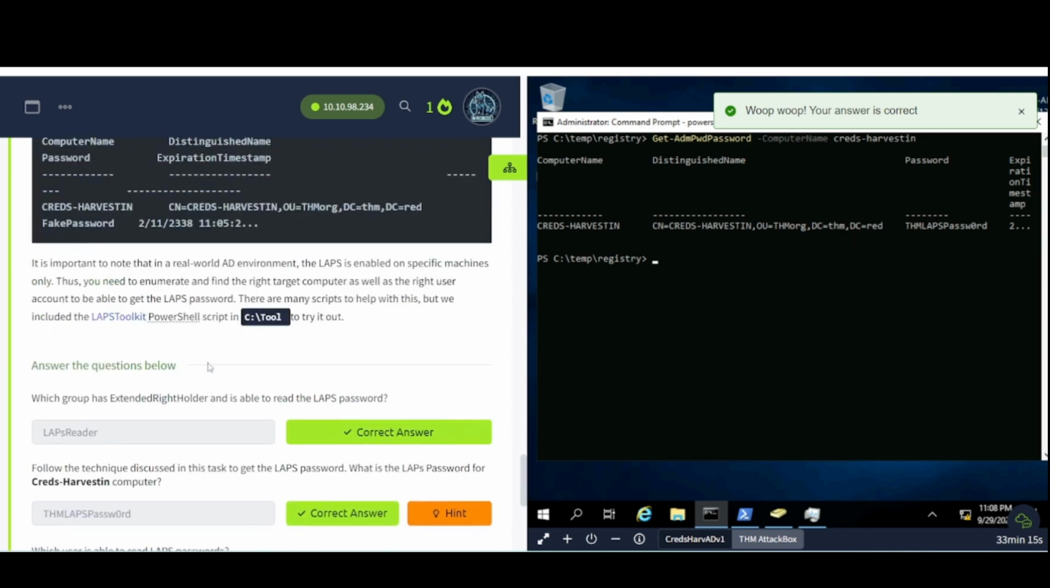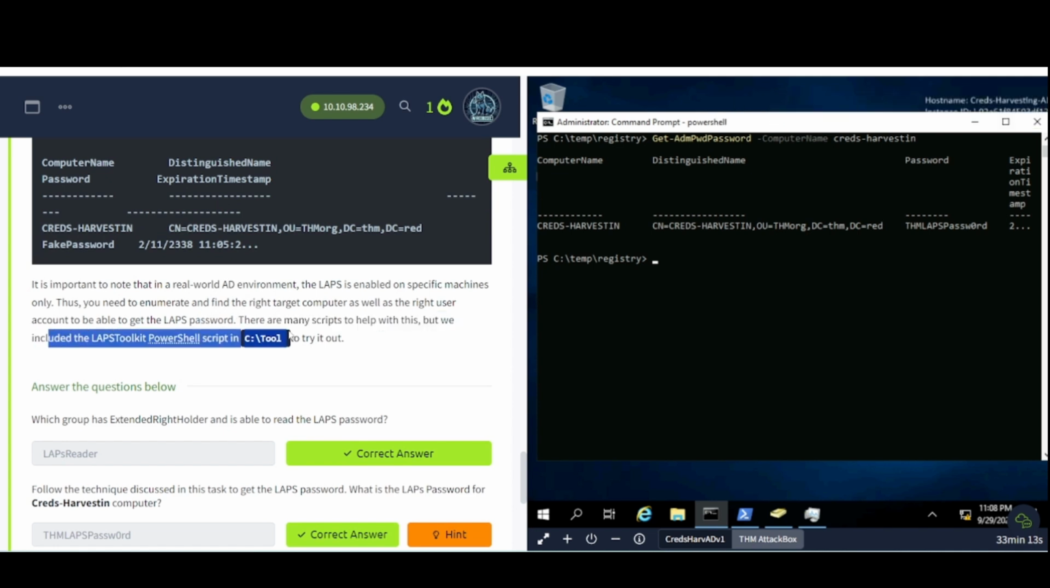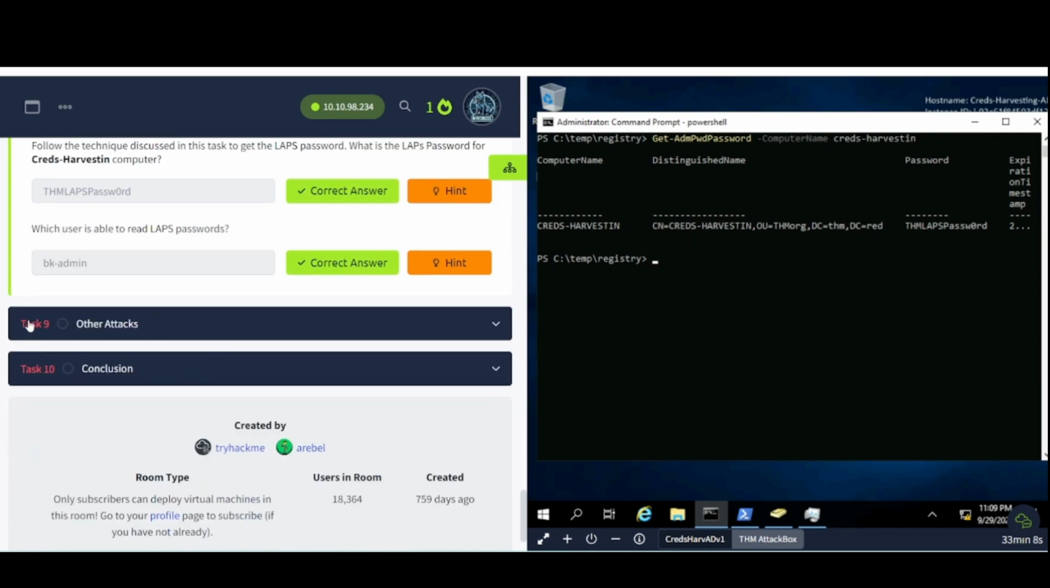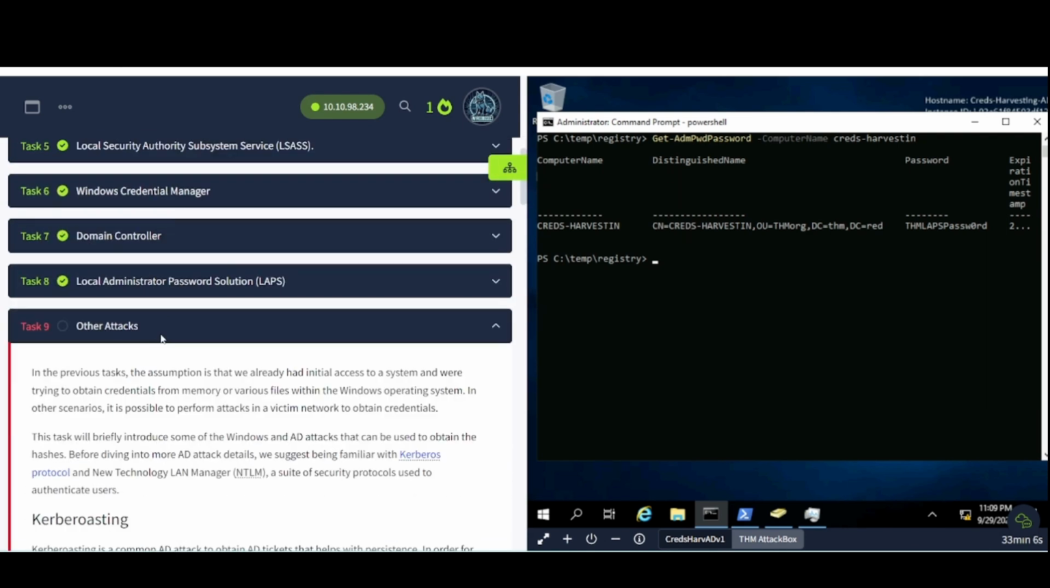Okay. Task number 9, other attacks. So be sure to try this out too, what they're talking about here. That's additional homework for you guys to do. We're going to continue on with task number 9, other attacks. And let's see what they're talking about here.